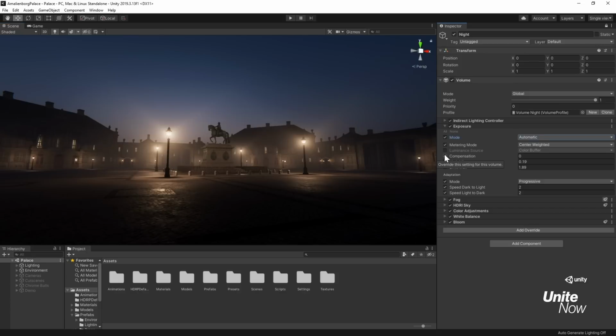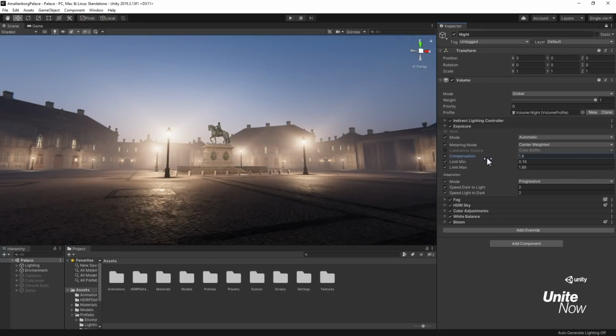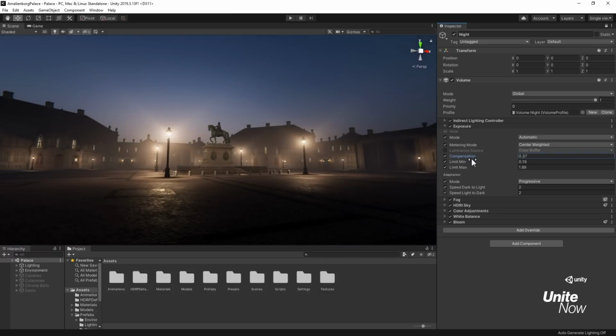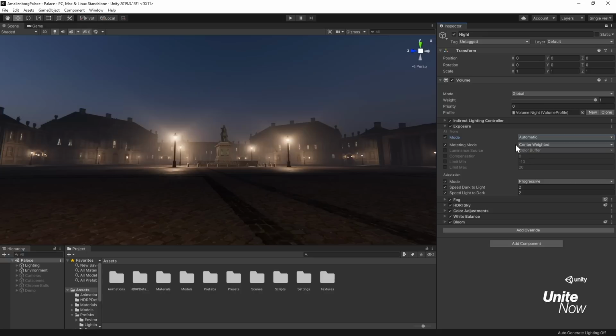You can also use the compensation mode to slightly over or underexpose the scene manually. However, be aware that the limit min and limit max will remain active, and therefore you won't be able to push the exposure beyond those two values. Only use the compensation to slightly nudge the exposure target. It should not be used to solve problems related to poor exposure setup.